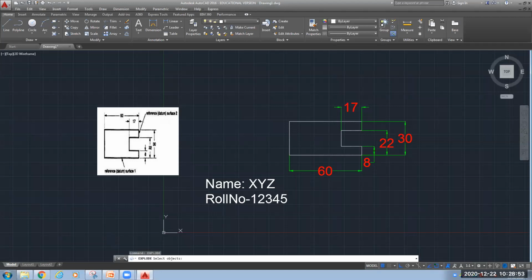Press enter. Now it is asking to select the object which you want to explode. I am selecting this, and here it is writing that one was not able to be exploded. Maybe we cannot explode it further. Let's try with this as an experiment. This is the entire line. When I select it, the entire green plus red line is selected. Now let's try whether this is exploding or not.